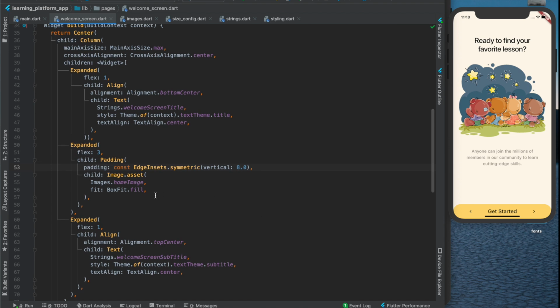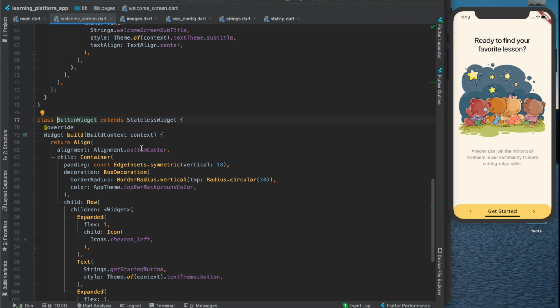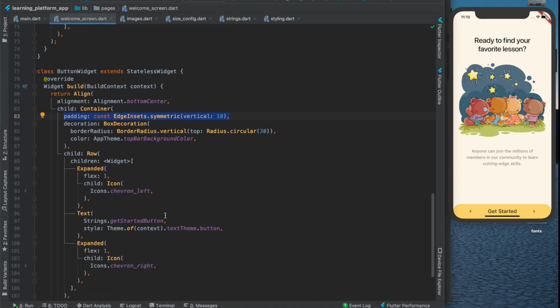Coming to the button widget which is at the bottom, I did bottom center alignment, and if I don't give padding, you can see it is just taking the height. I will tell you how to handle these types of scenarios also. It's very easy. We will not need this padding at all. We will need something else. I will tell you what we need.